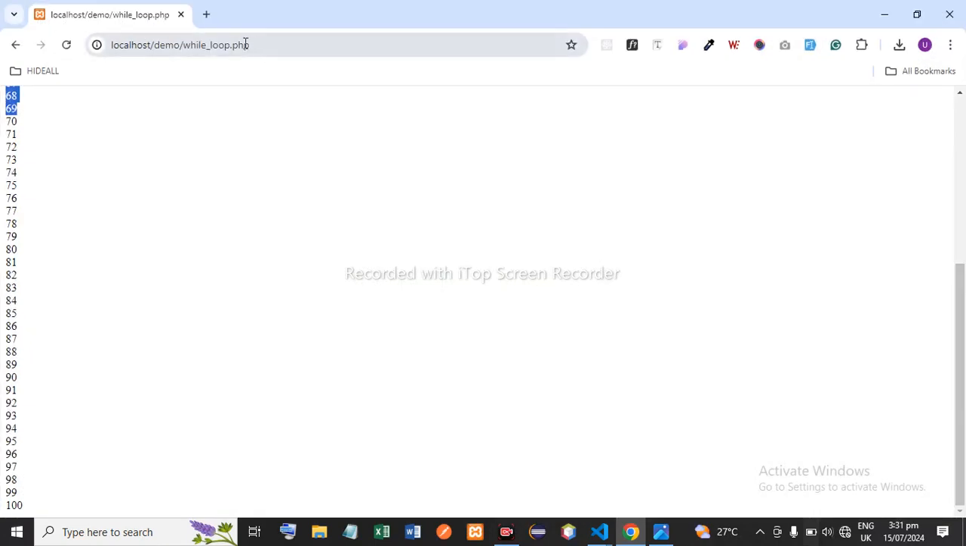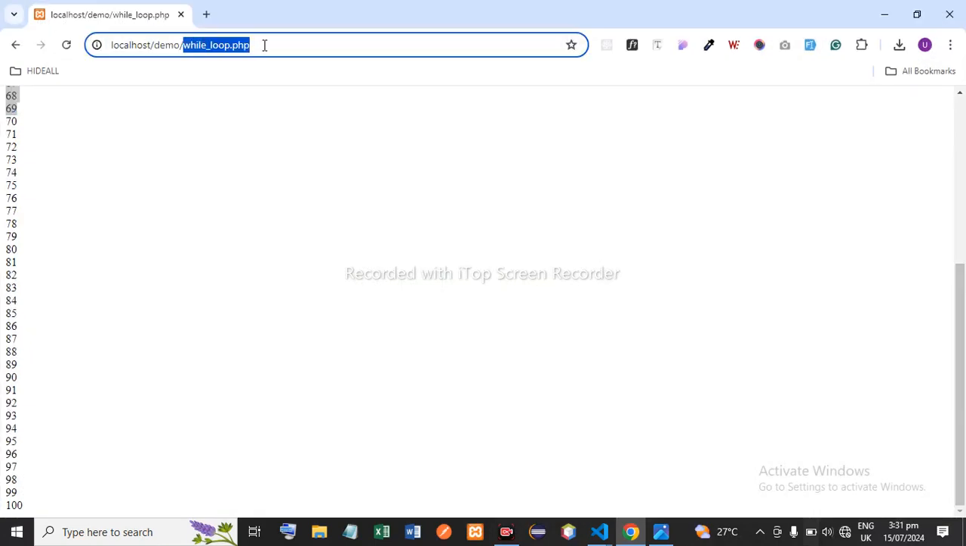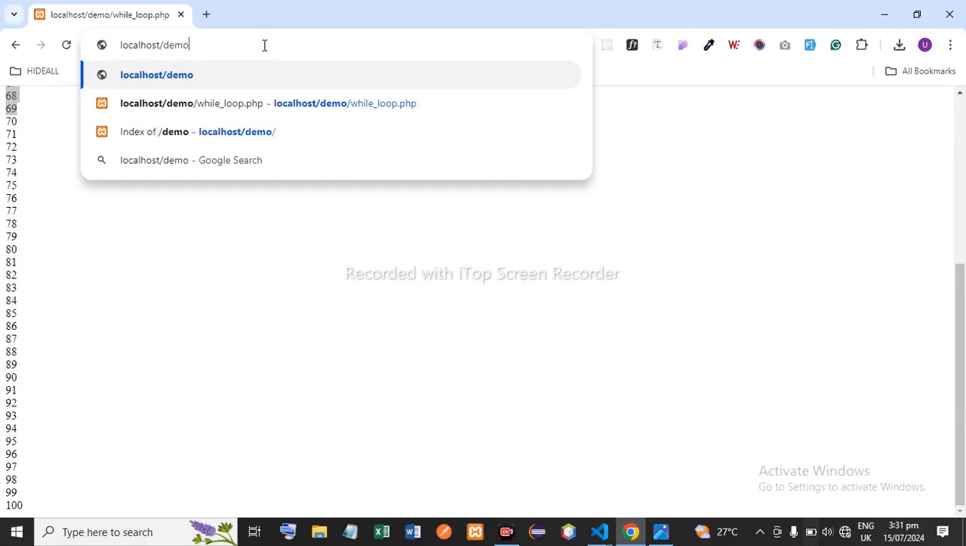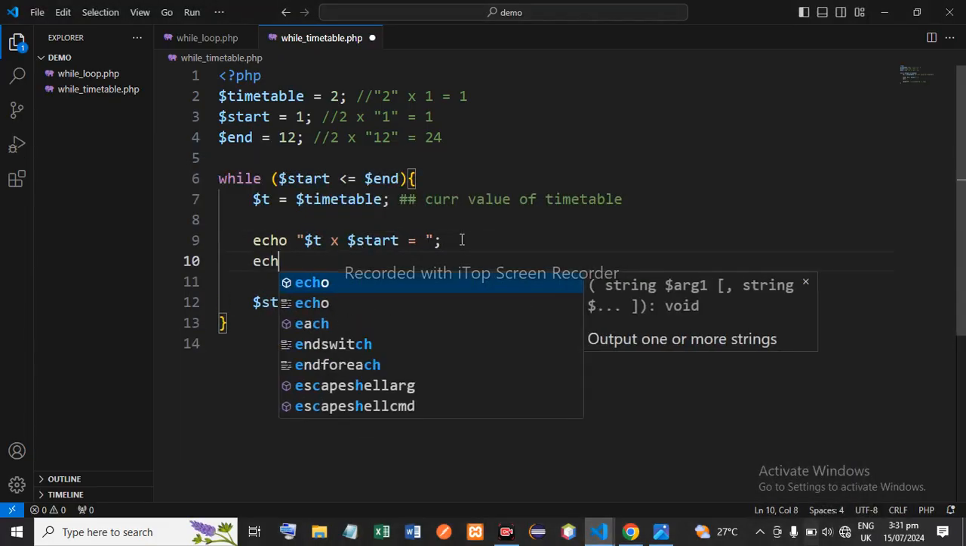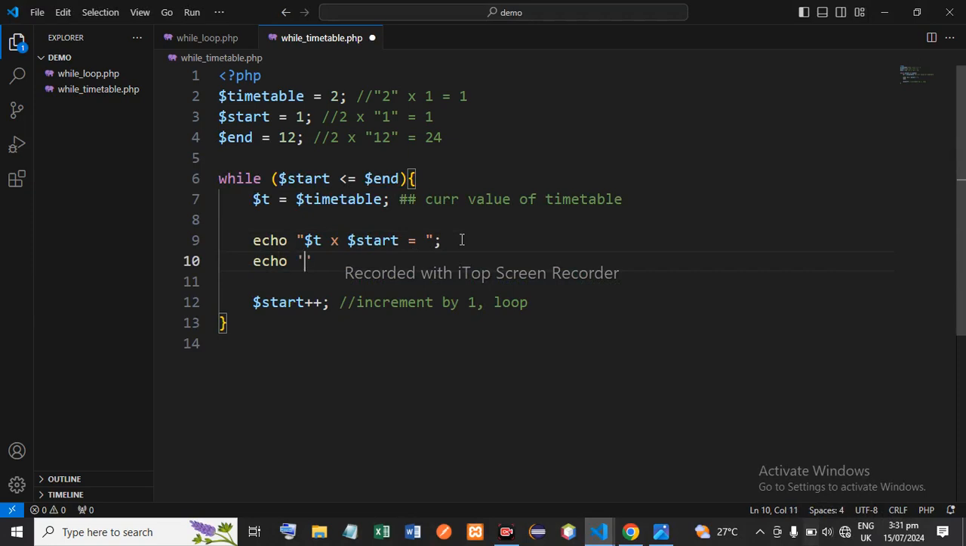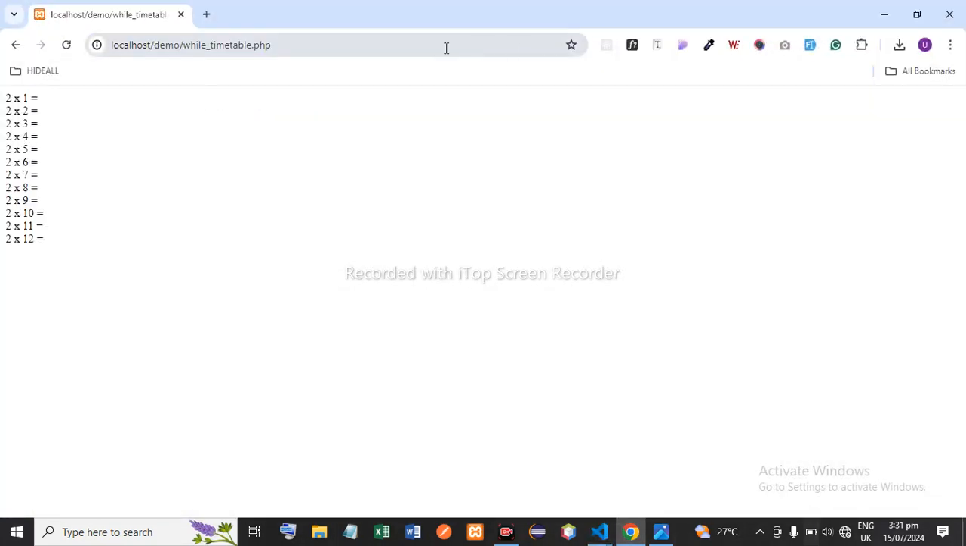So let's see timetable. Let me just go here and then pick timetable. So it has 2 times 1 equal to, so we need a break statement here, echo, and then we have br. I talked about when we need to use double quote and single quote. Both of them are good, but for some reasons, let me just stick to double quotes when I have to work with concatenation, but we can do both. Okay, so we have this. So it prints out 2 times 1 up to 12, right?